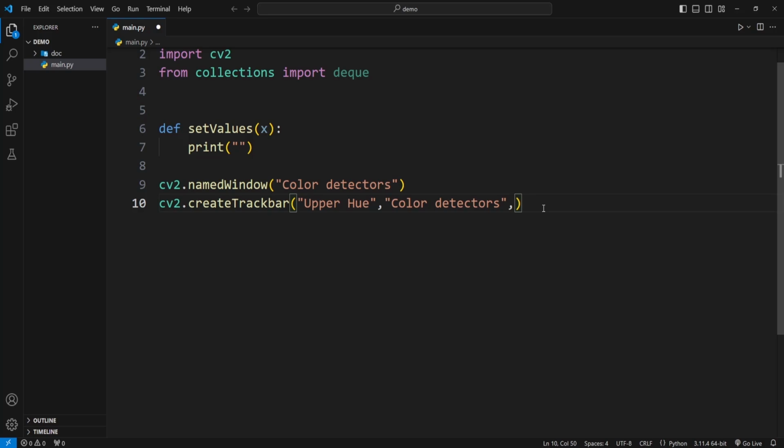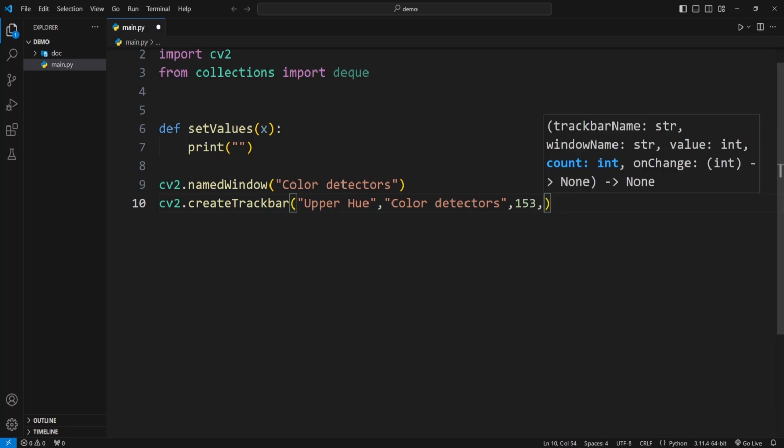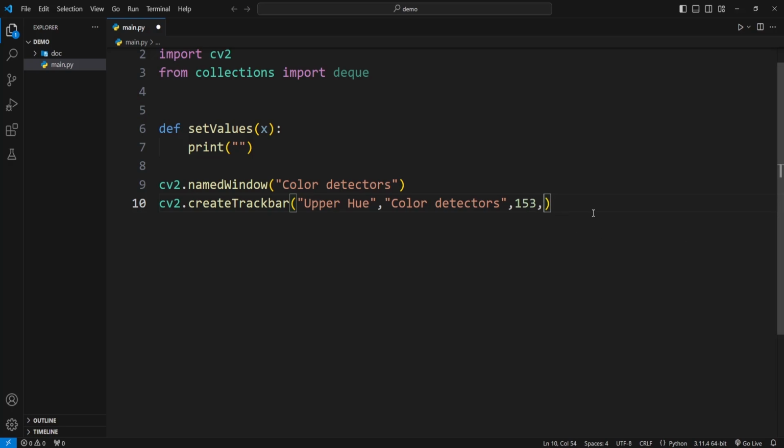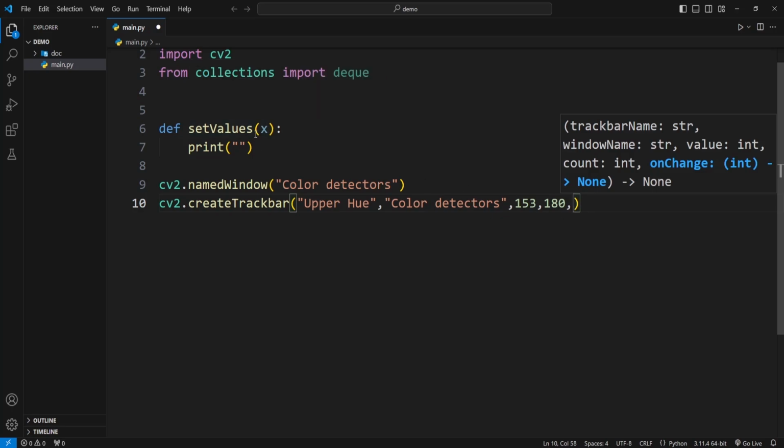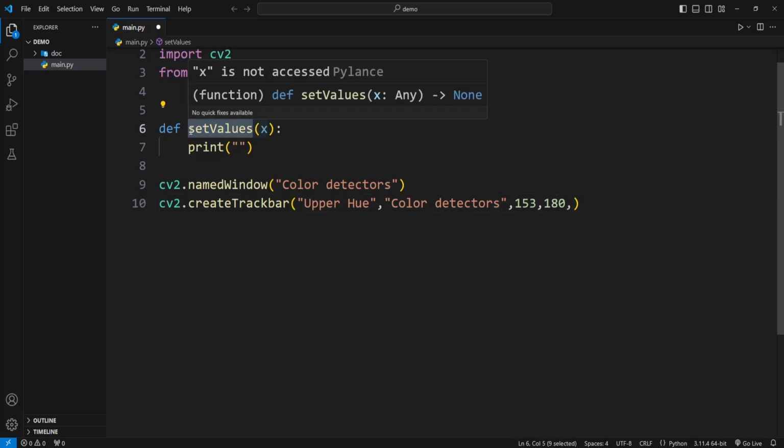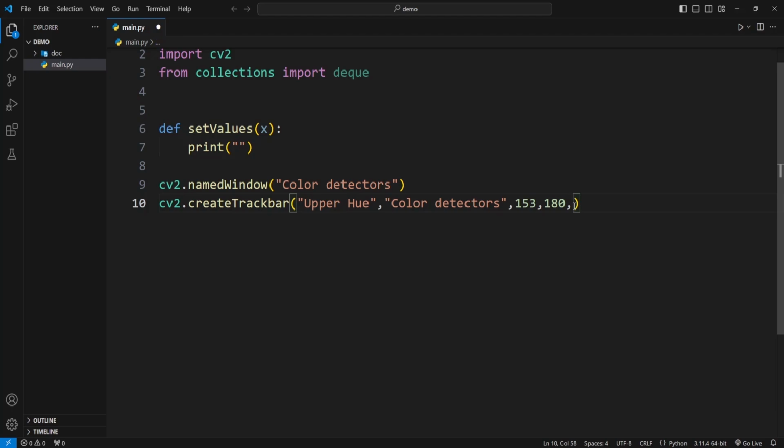Then here we need to pass the value, the initial position of the trackbar slider when it is first displayed. In this case, I want to start it from 153. Next, we need to pass the count value. It's going to set the maximum value of the trackbar slider, and here I'm going to pass 180. Now it sets the slider range from 0 to 180. After that, we need to provide the callback function. As you can see, our callback function name is setValue. So I copy the function name and I'm going to put it here. For upper hue, we set value 153.